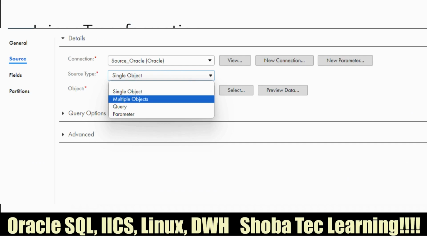Sometimes we get multiple objects from the same source. That time, instead of using the joiner, we can join the data in the source itself if you are taking the same source, that is homogeneous sources. In the source itself we have the object present. Instead of using a single object, we can use multiple objects, and based on that you can give the joining conditions.